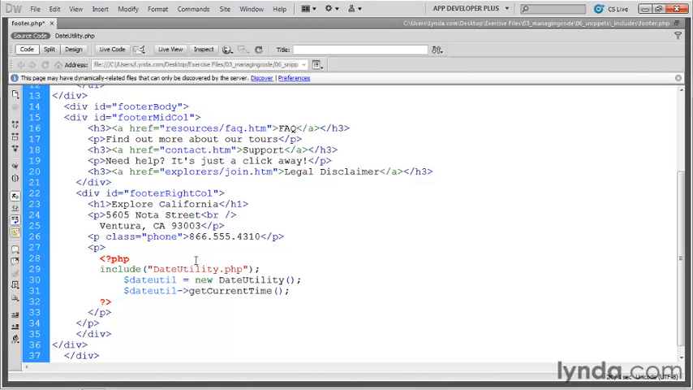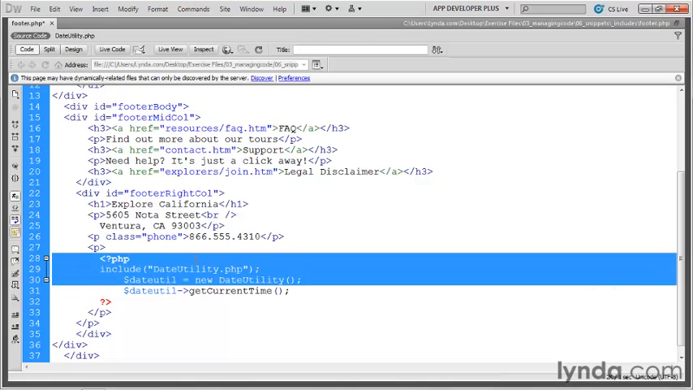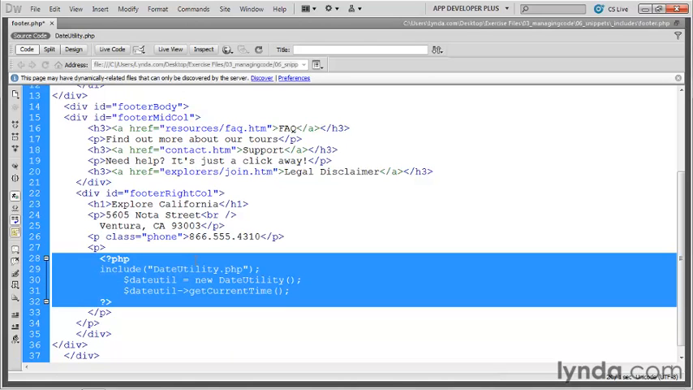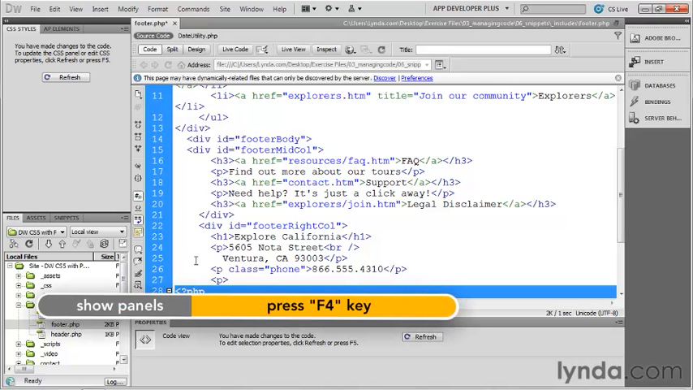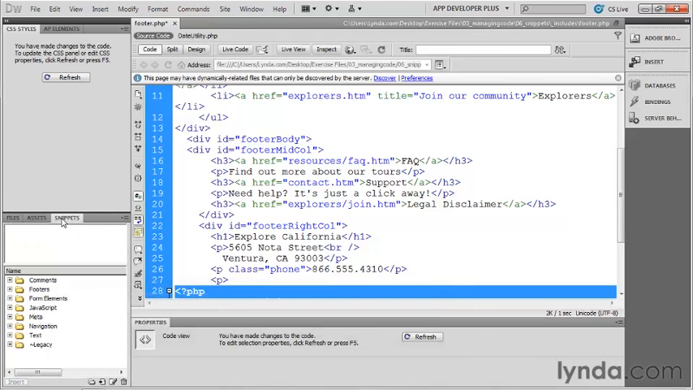Then I'm going to change the indenting of this code. I'll select the entire code block and then press Shift-Tab until all of the code is aligned left in the page. The purpose is to strip out all of the tabs before I create the snippet. I'll leave the code selected, and I press F4 to show my panels again. And then I'll go to the Snippets panel.